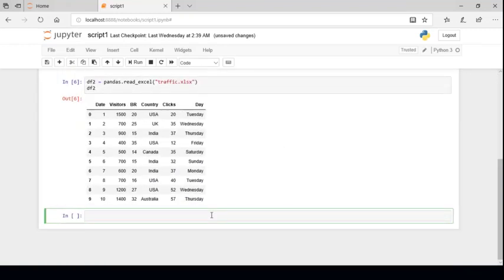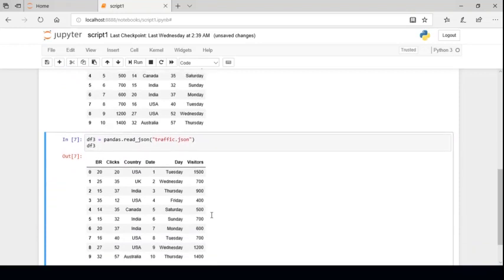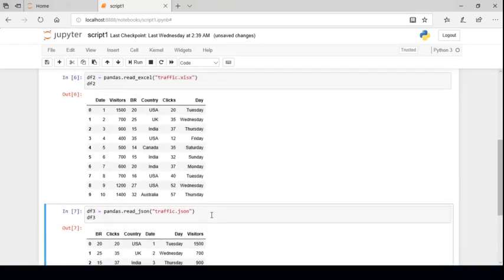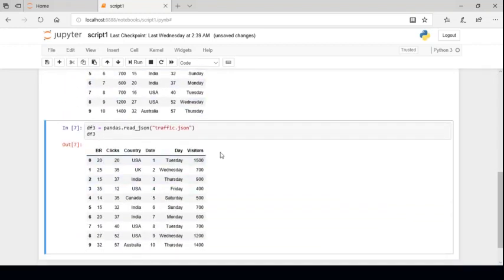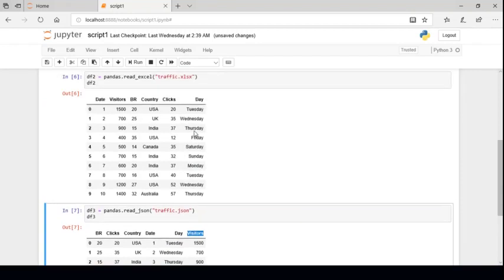cell and just open my JSON file. Let me create data frame 3, pandas, and then the read JSON method and then the file name. The same follows with my JSON file. But here you can see I'm getting a different result from what I was expecting from my CSV and Excel file. Here you can see the sequence of columns is not there. Since we have a defined and labeled column, there is not a big issue. But why is this happening?